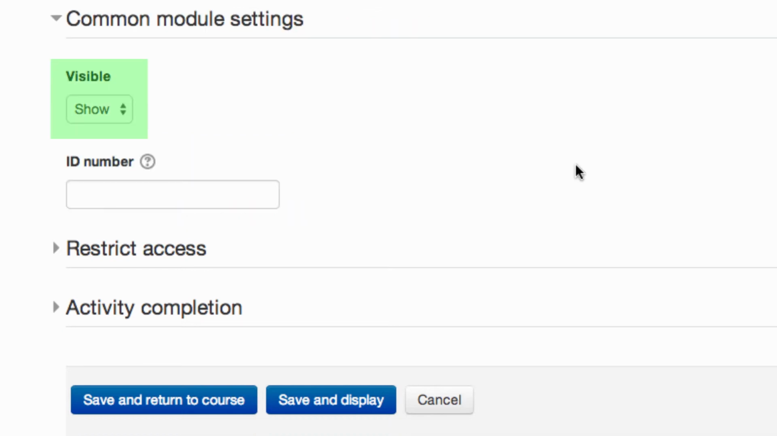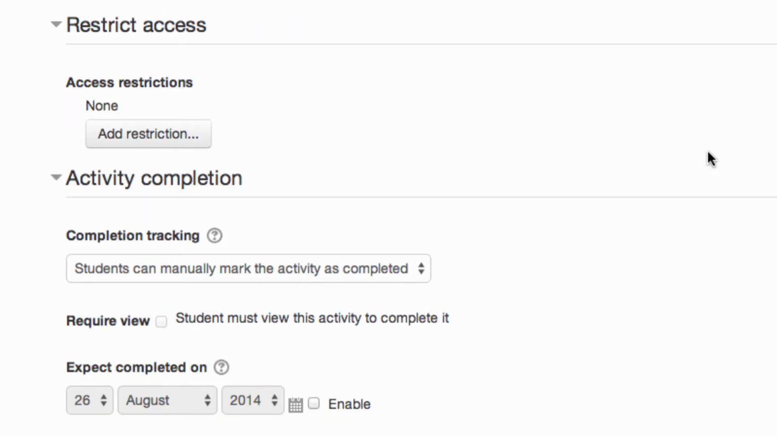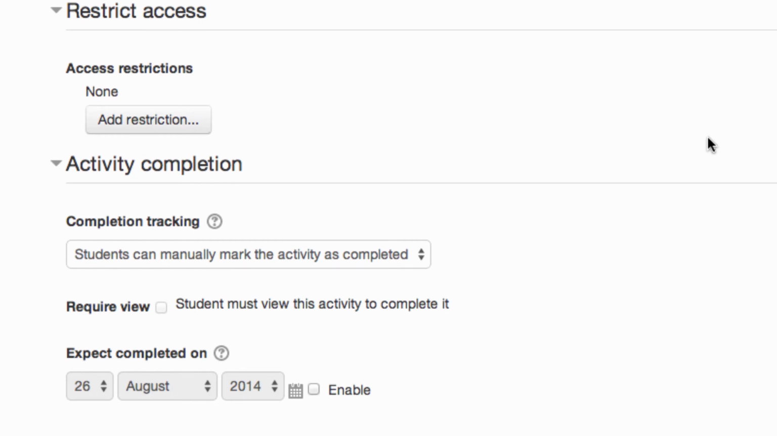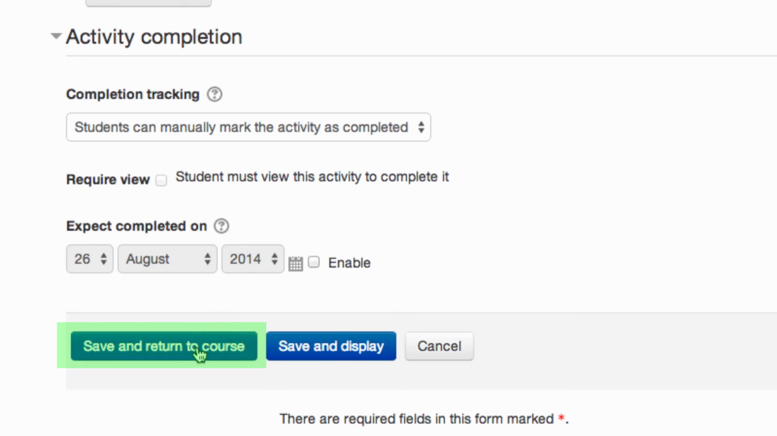The common module settings allow you to choose if the folder is shown or hidden when saved, and has a field for you to add an ID number which is used within the gradebook. The restrict access and activity completion sections allow you to configure who is able to see this folder and how completion is calculated if enabled. Don't forget to save changes.